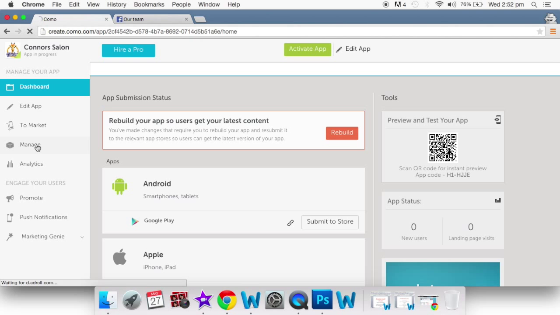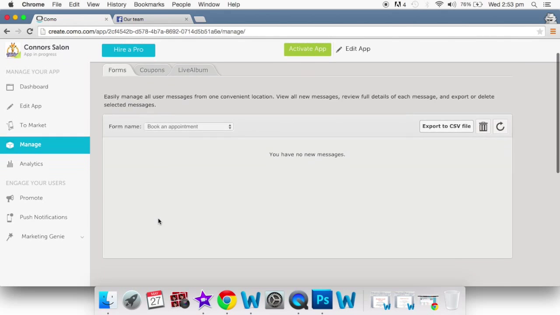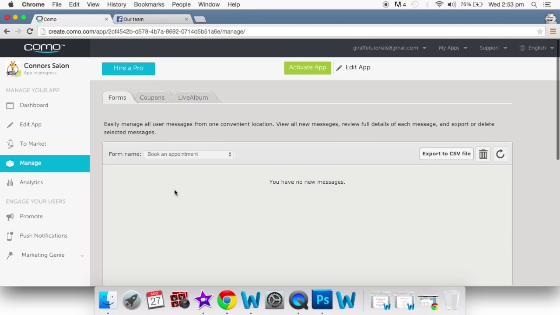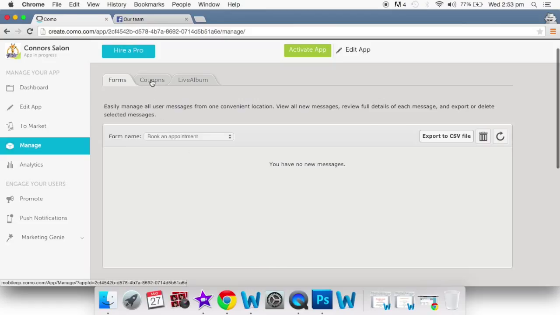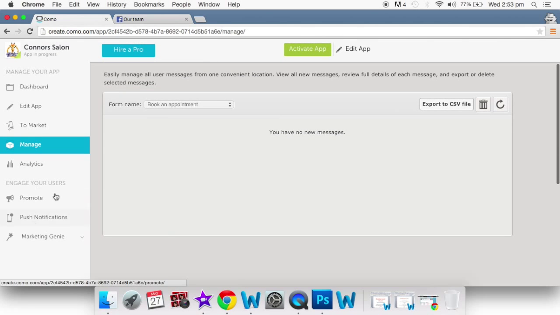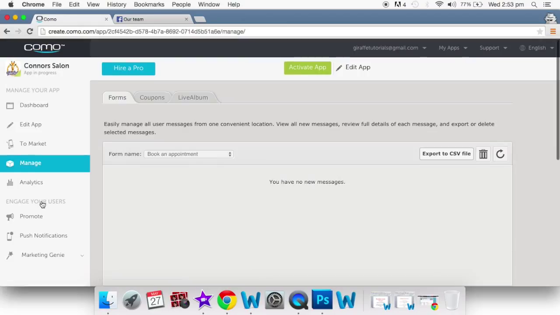Now if you go into Manage, you can see here that if somebody was to fill out your forms that we created, so remember we created the one for booking an appointment, it will come in here. So you can go through and see it all in here. And same with coupons, you can see how many people have downloaded your coupon as well. Now also there's all this different marketing activity down here, so sending things like push notifications, the marketing genie, and different ways to promote your app. So just go through and give all of that a read as well.